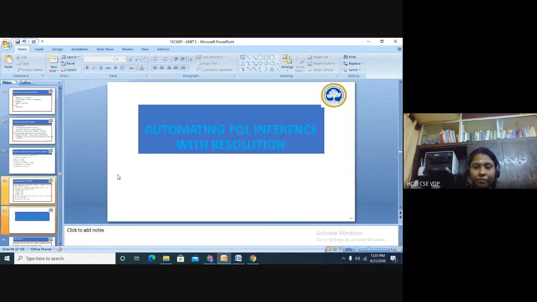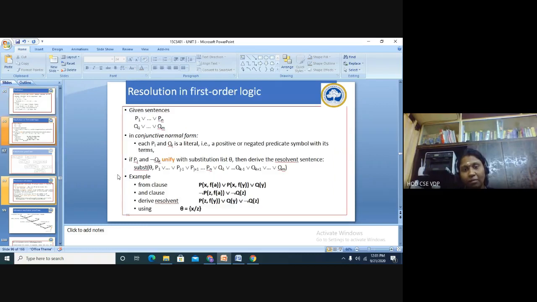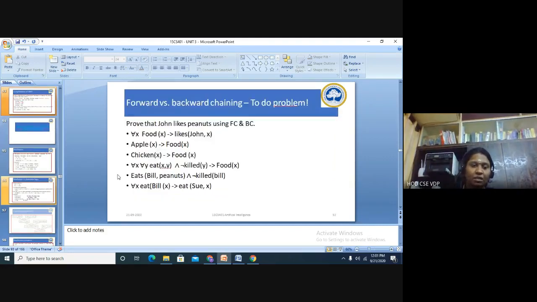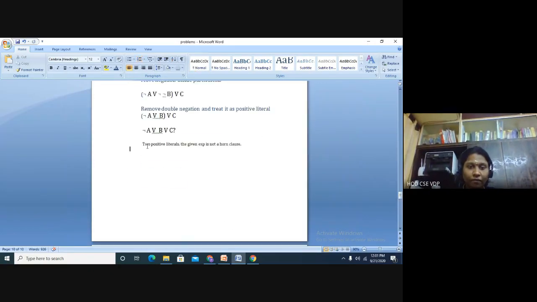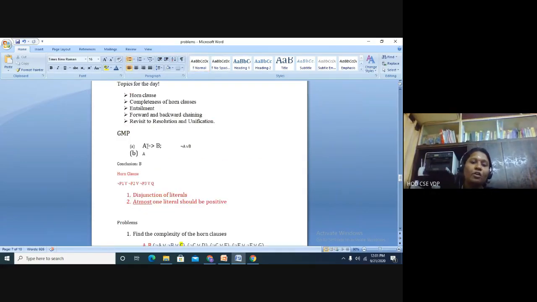Then moving on. These problems, resolution, refutation, and unification, we have seen many problems of this kind. So again, we are going to revisit all these problems in next class. As I told you, one more thing to complete: horn clause is done, completeness of horn clause is done, entailment is also done. So what is entailment again? A entails B, which means B is true if and only if A is true. Then forward and backward chaining. We'll continue next class.